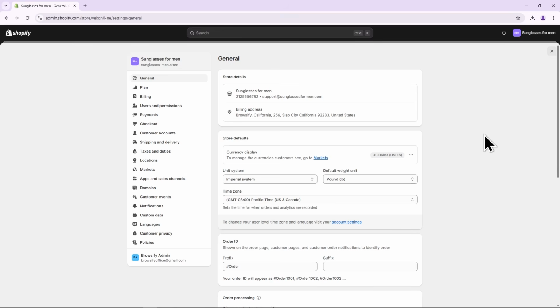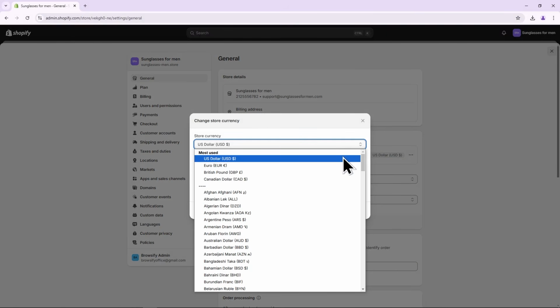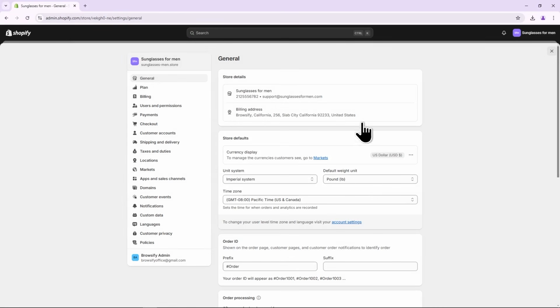Now it's time to add your billing information. This is where Shopify knows your store is physically based. Simply fill in your country and address information here. Next, store defaults. This part is all about customizing your store to fit the local or international standards you're working with. In currency display, if you're selling globally, set this to USD. Most customers are familiar with it, and it keeps things simple.